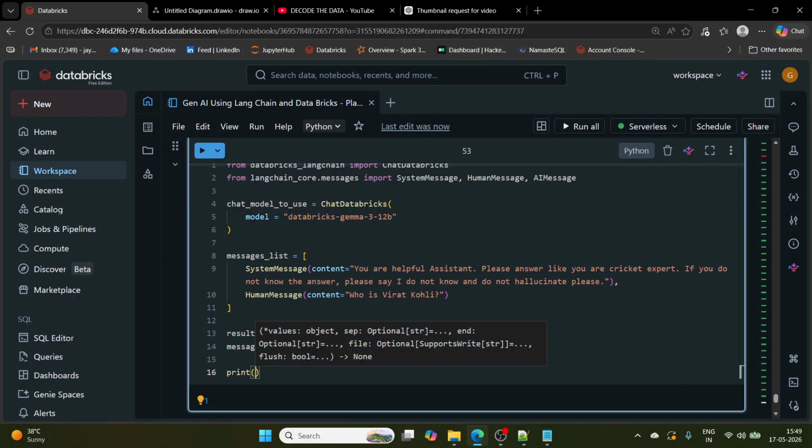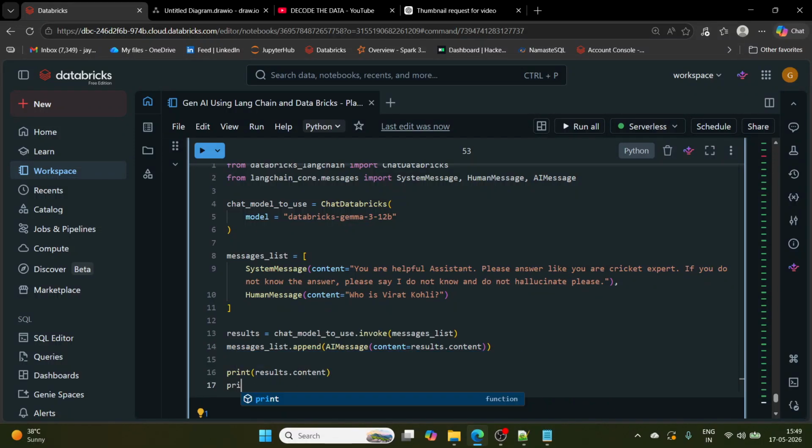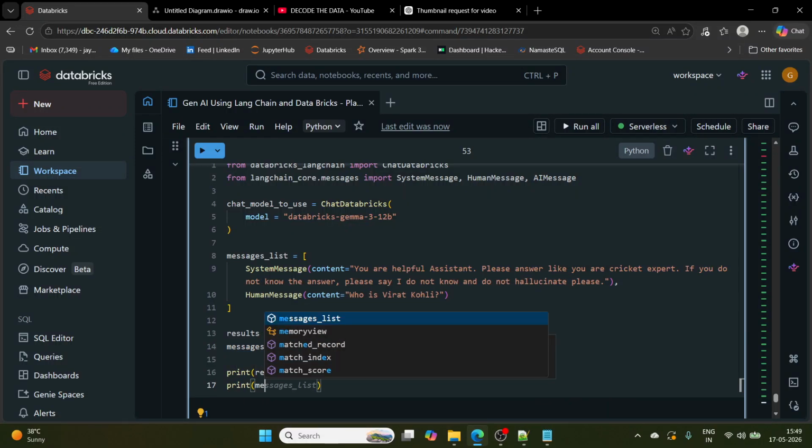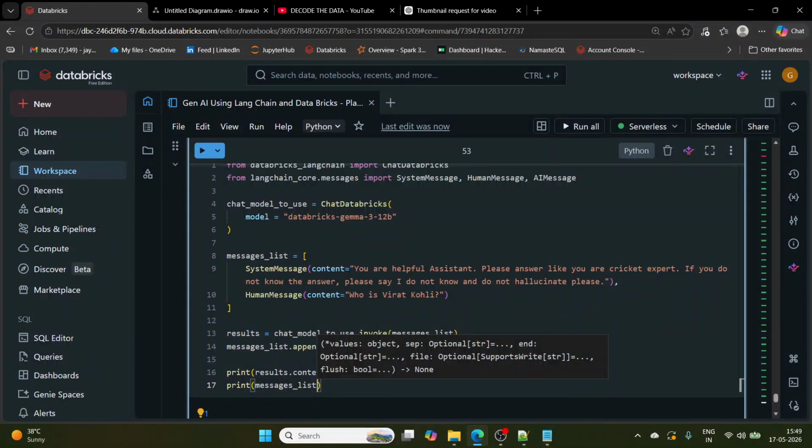What I'll do, I'll print the results dot content, and I'll print the messages list, right? So what I have done here, I have imported first ChatDatabricks. Then I have imported these messages: system message, human message, AI message, right?